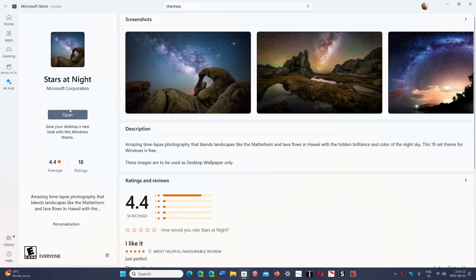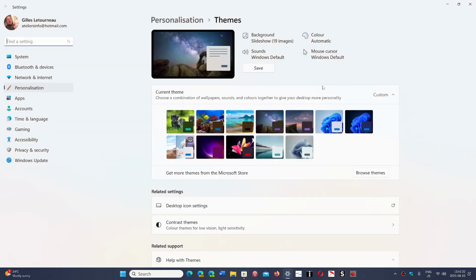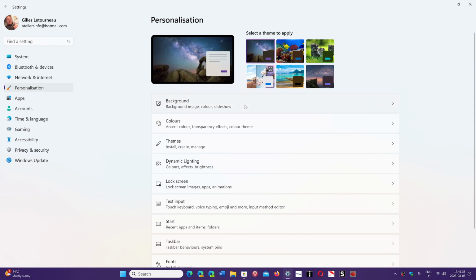You click the install button, or the get now button or whatever it says. Once that is done, you can actually click the open button. Don't forget that it's not automatically applied in any case. So go to your theme of Stars at Night, double click on it to apply the theme on your computer. And don't forget that there are other options in the personalization that you want to check.